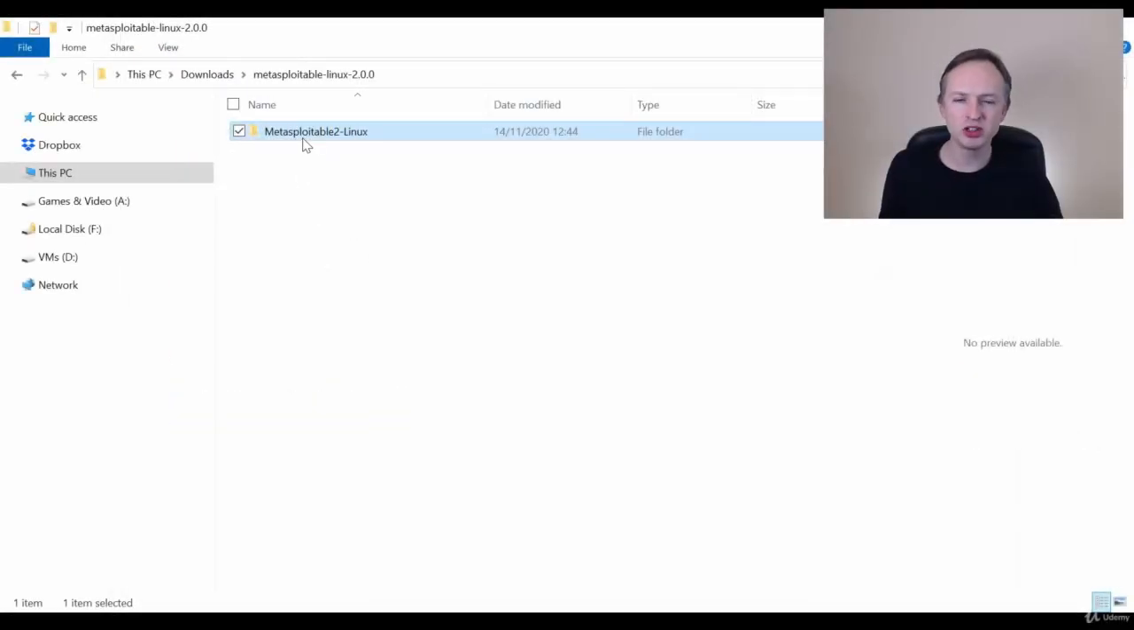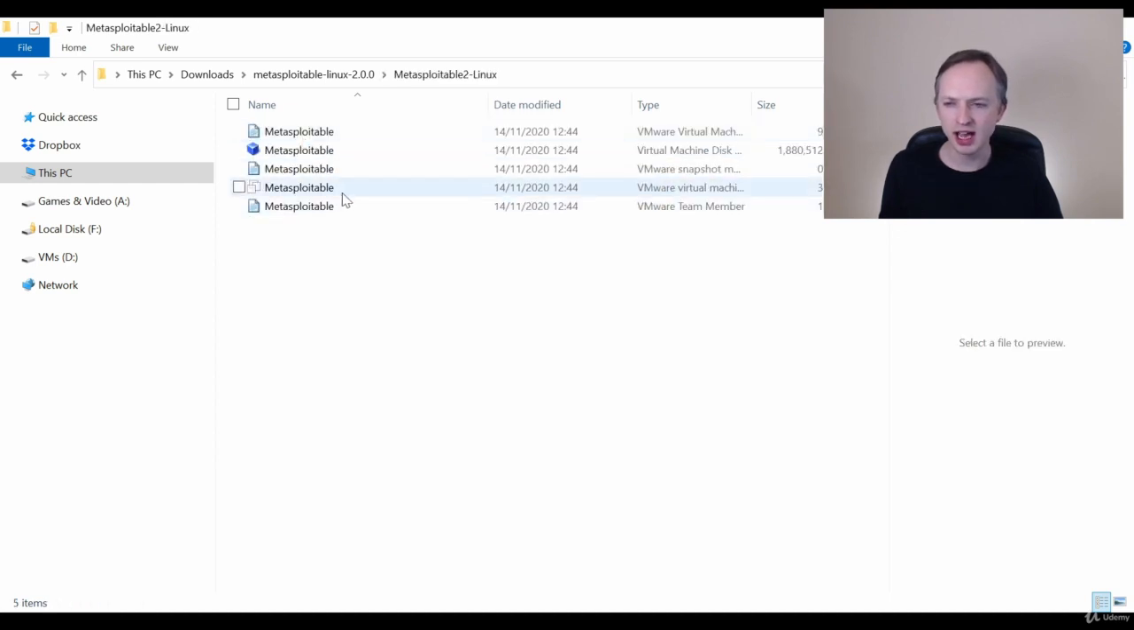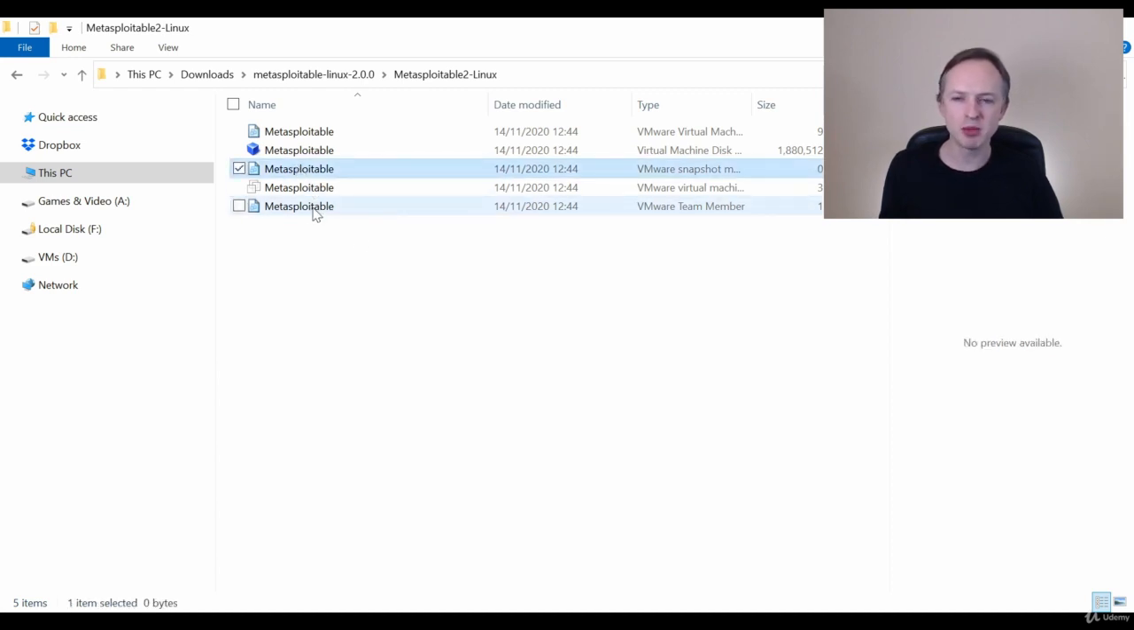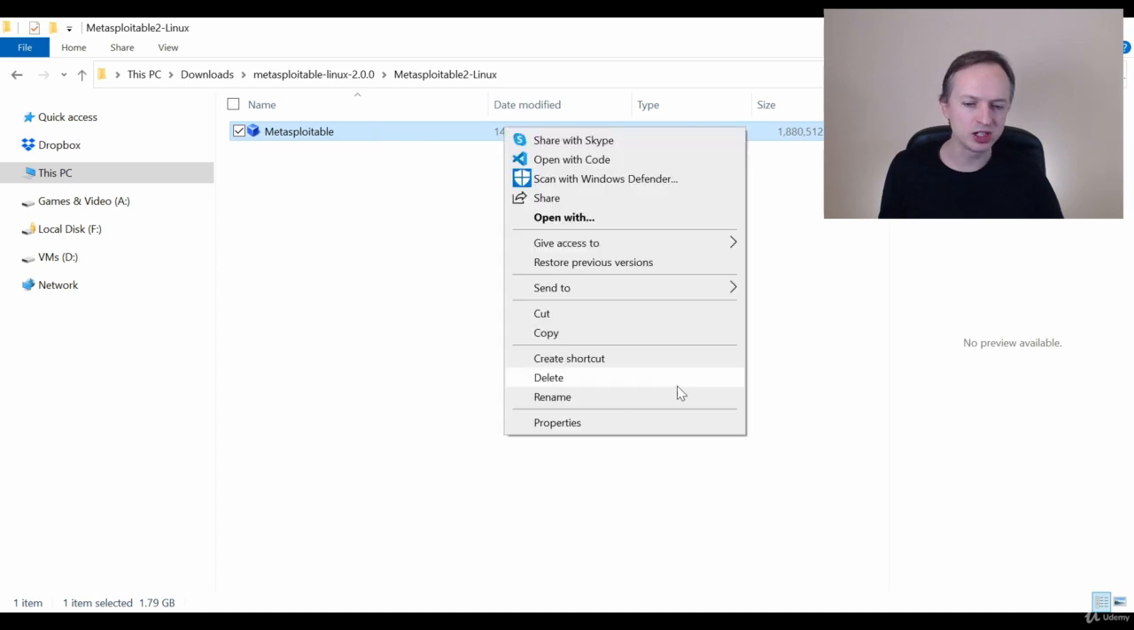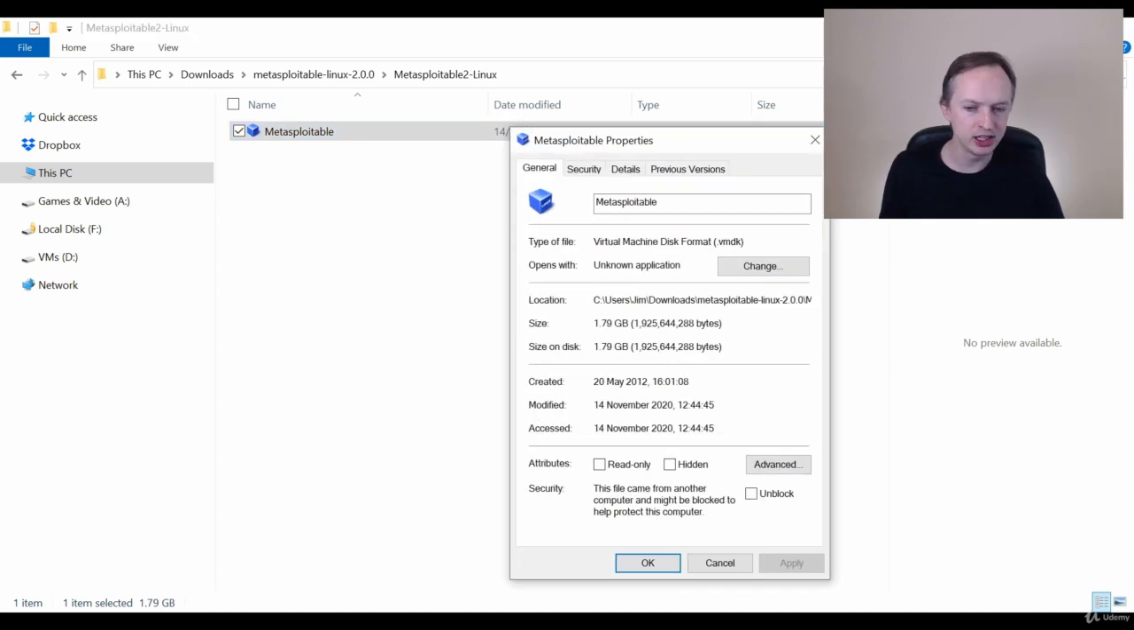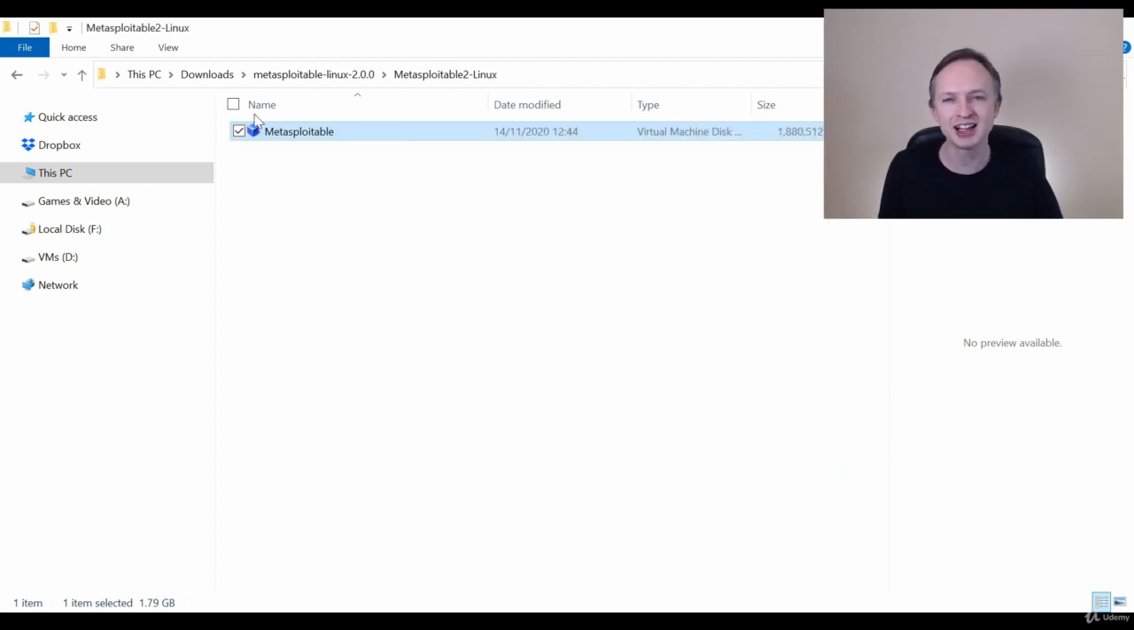Inside that zip file, which you've just extracted, you will find a folder, and in there are a number of files that are actually used with a different hypervisor called VMware. Now, you don't have VMware, you're using VirtualBox, so you can actually get rid of all the files that you don't need there. They won't work. Delete those. Make sure you keep this one here, which has a size of approximately 1.79 gigabytes. And this here is a virtual machine disk format file, or a virtual hard disk. And we're going to make a new virtual machine and attach this virtual hard disk to it.